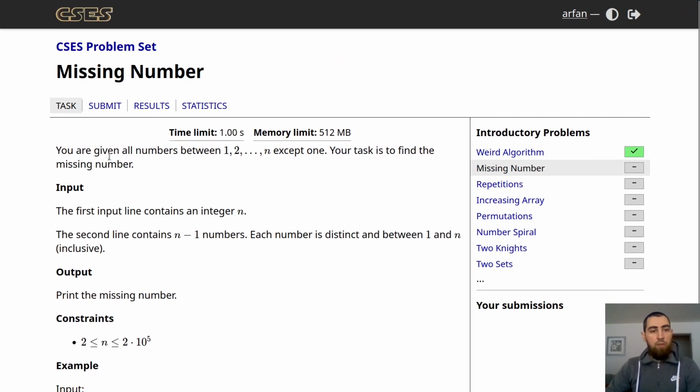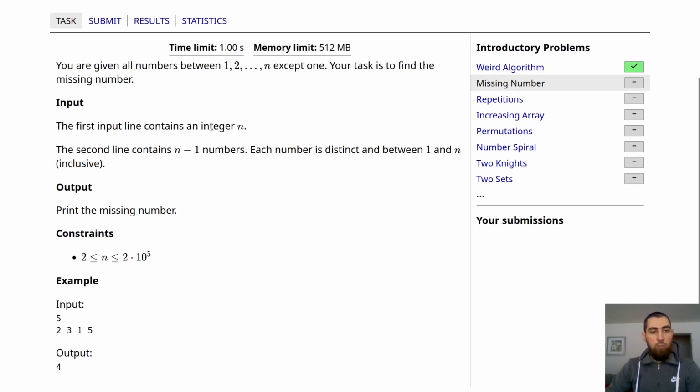Missing number. You're given all numbers between 1, 2 until n except 1. Your task is to find the missing number. So the first input line contains an integer n. The second line contains n minus 1 numbers. Each number is distinct and between 1 and n inclusive. Print the missing number. So as you can see, the input, the first integer, will be the range, right?